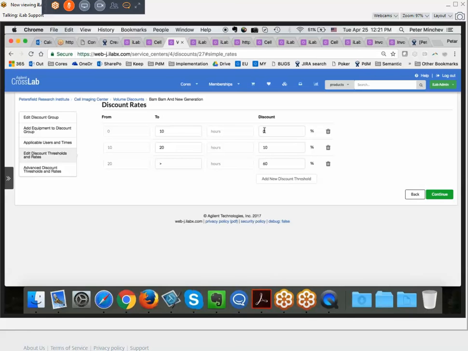Well, this technically allows you to give a discount to all the usage, and say the first 100 hours, let's say, are 50% discount, and then above that everything is free. You can even do that. Sure, but you can't start your from at, like.